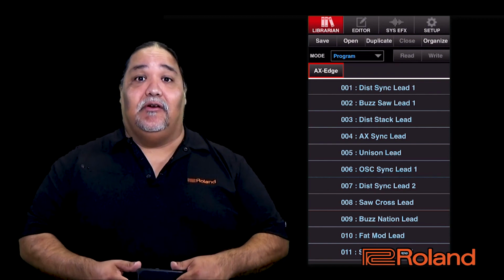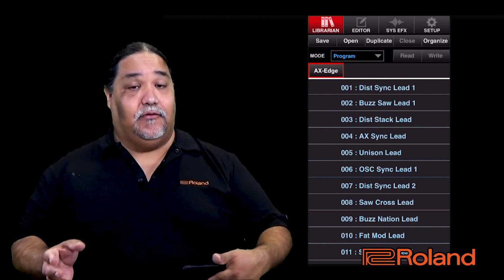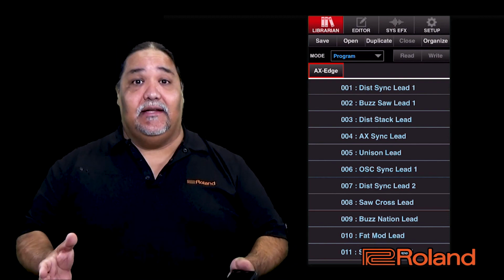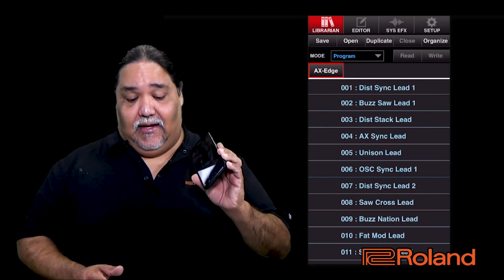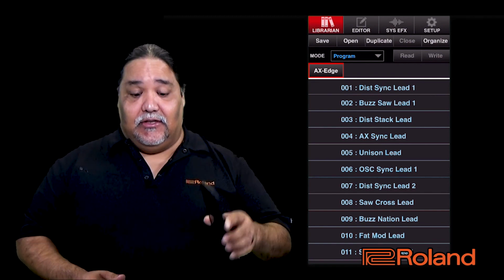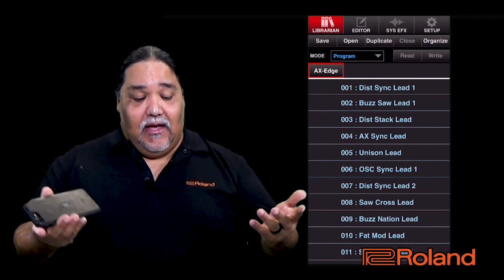That being said, maybe your iPhone died or your Android device died or you lost it or you forgot it and you need to do some quick edits at the gig. Once again, everything that you can edit inside the editor can be done solely inside the AX-Edge. So don't worry about that.